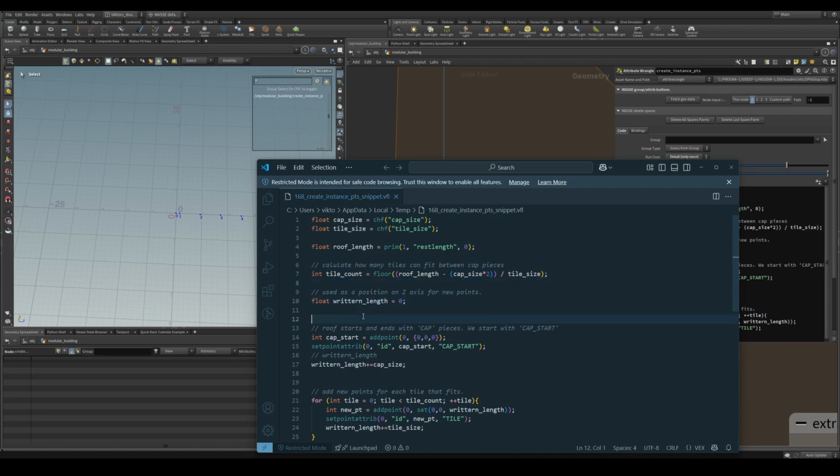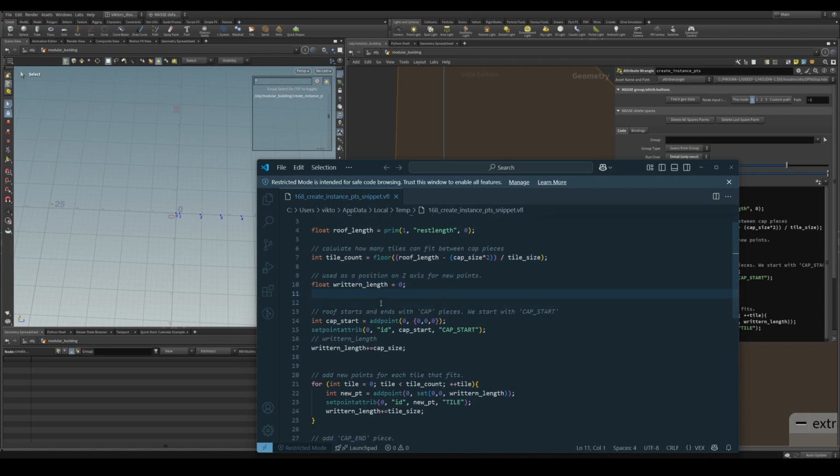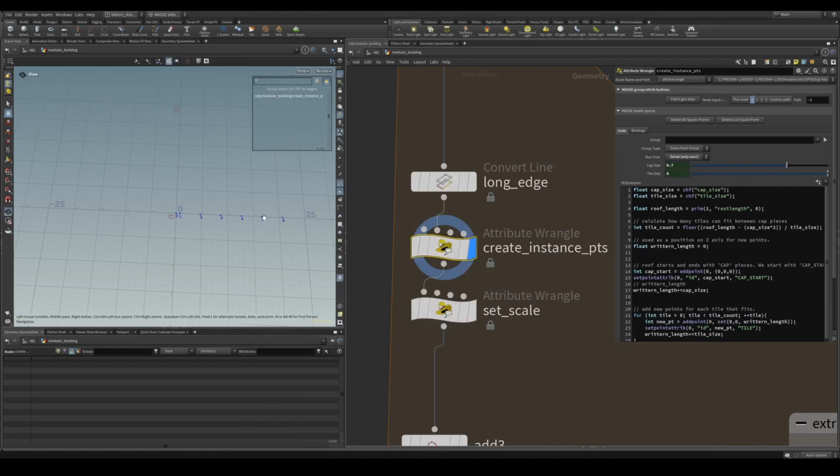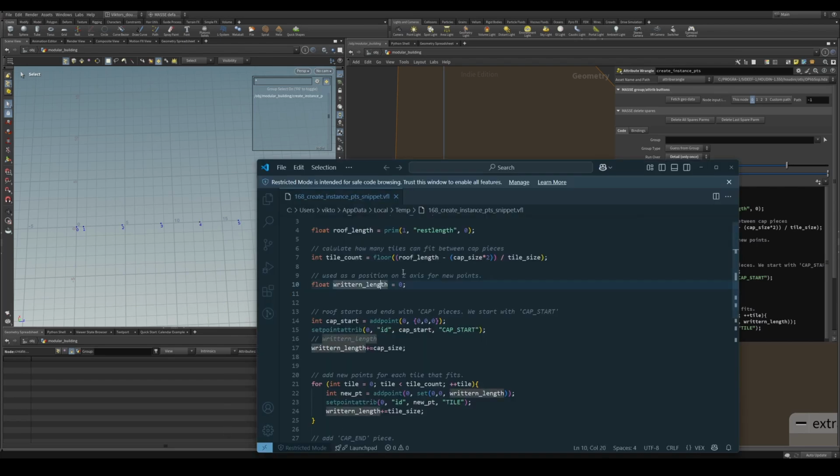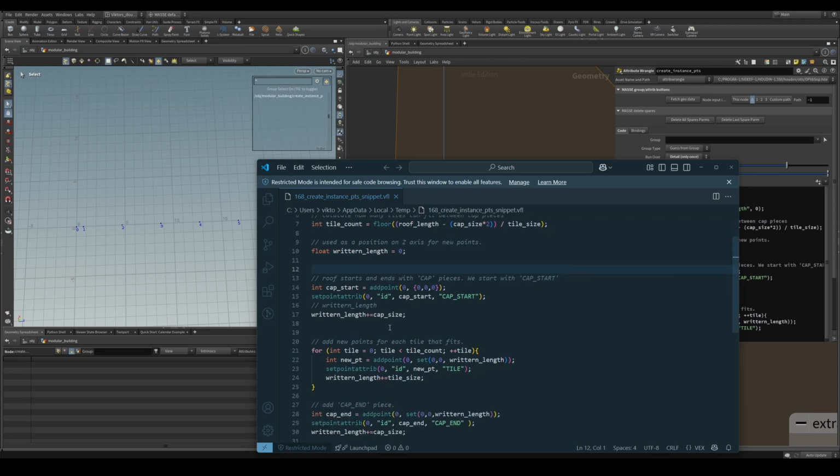Then we are creating a variable that's going to be used as a position on the z-axis for new points. The points that we are creating are always going to be across the z-axis, and we need to store a position where we want to instantiate the next point. This is where the written length parameter variable is going to come in handy. So we're going to start our roof with the cap size.